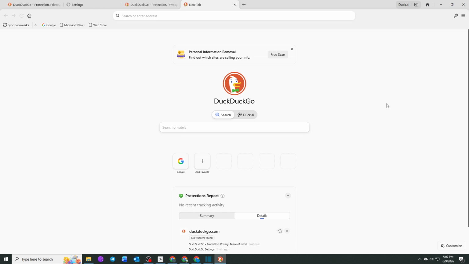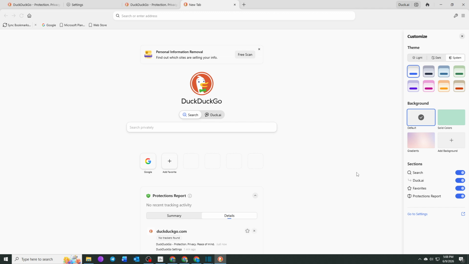To begin, open the DuckDuckGo browser and navigate to the home screen. You can do this by selecting the Home button located at the top left area of the browser interface. This will take you directly to the main start page where customization options are available. Once you're on the home screen, look toward the bottom right corner and click on the Customize option. This will open a panel that allows you to adjust different visual settings of your browser, including the background appearance.